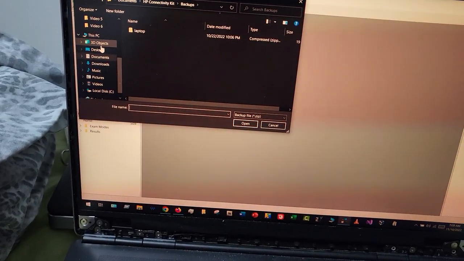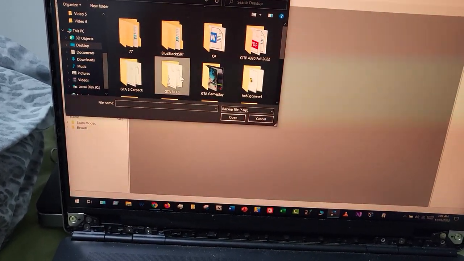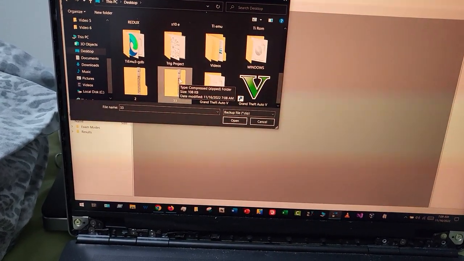I'm going to right click on the calculator once again. As you can see, it is connected to the computer. Right click, and this time I'm going to choose restore, go to the desktop and select the file that I saved earlier. It's going to be 33, as you can see. Double click on it, and that's it.